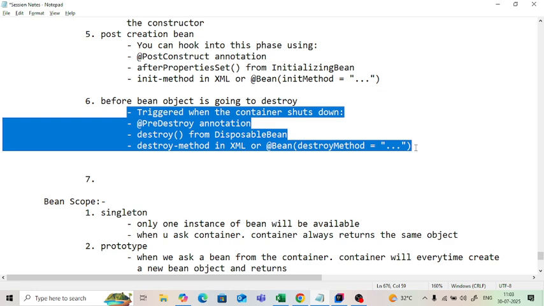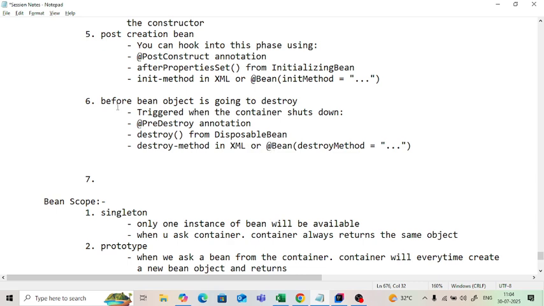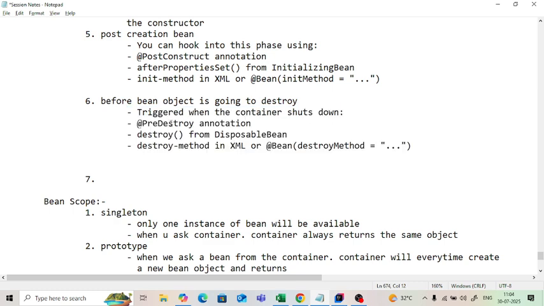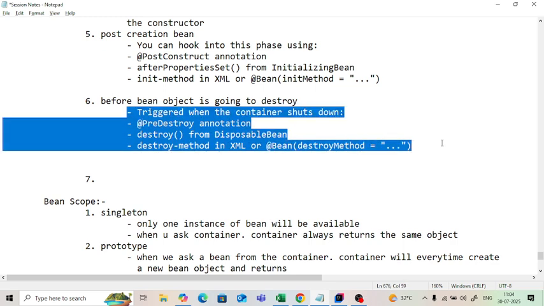Your bean is about to expire, about to be destroyed. If you want to execute anything by that time, you can write it inside this method and do certain logic, guys. Okay. When your bean is about to get destroyed and you want to execute something, you can use the @PreDestroy annotation, or a destroy method, or any of these three approaches, and you can do certain logic to be executed.